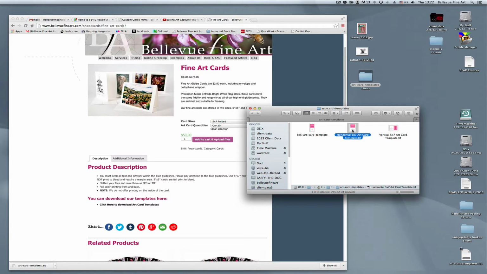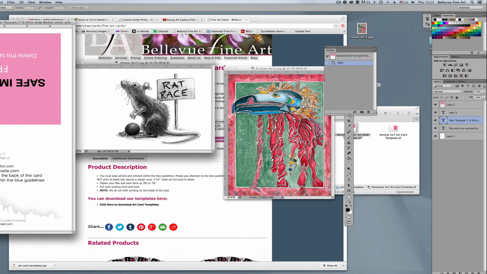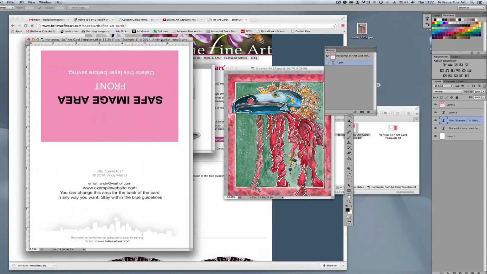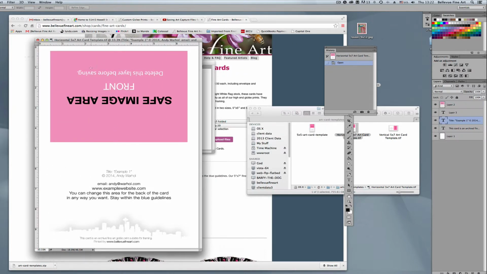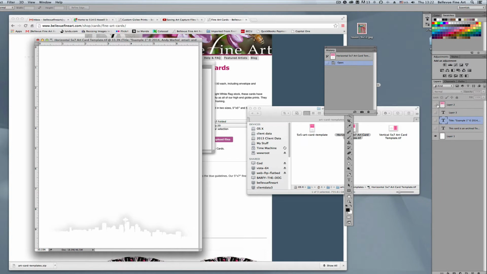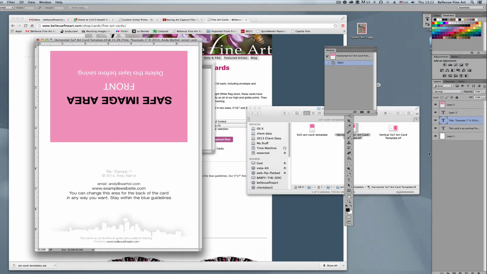Here I'm going to select the horizontal 5x7 art card template. The pink area that you see here is the area where the image needs to be. Here you can write anything that you want within this back area. You can either leave the portion that we add in with the text here, or you can take out any of these elements that you want or change them.